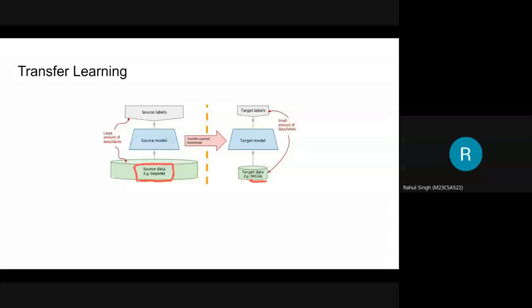So the idea is to take the initial layers from the highly trained model, and on top of that, we will add a few more layers. Exactly. That is one way of doing transfer. There are also other approaches, but that is definitely one way of doing transfer.